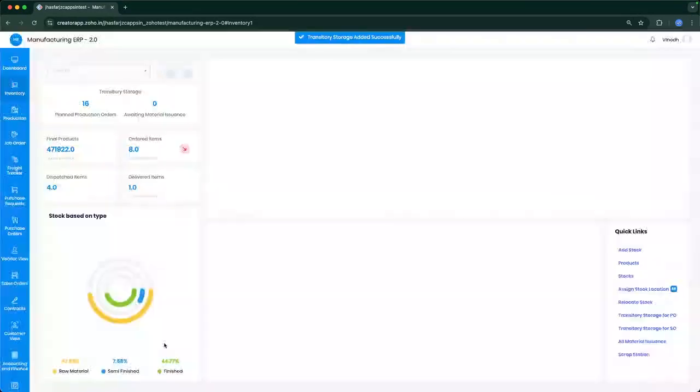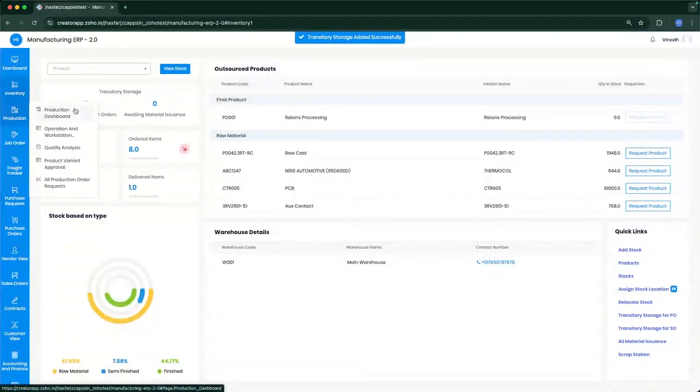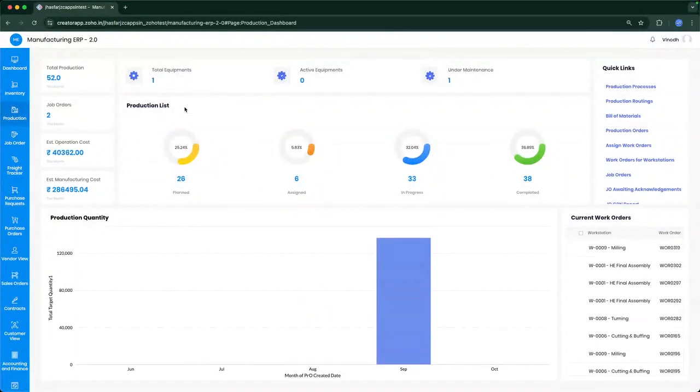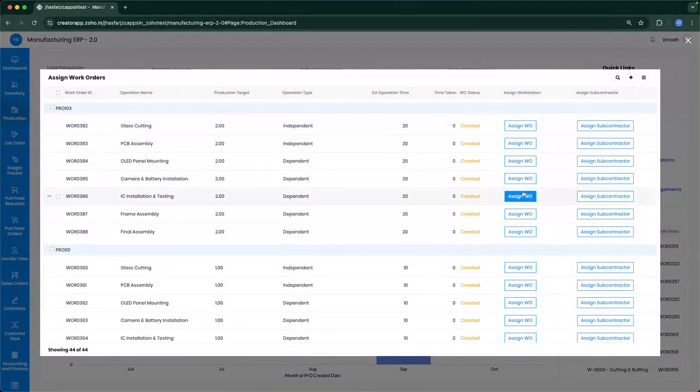So once the items are allocated, now my production team gets a confirmation from the inventory: yes, the materials are available. So they can distribute that production order into individual work orders within the system. They have an option to assign work orders when a material has been allocated. You can see these are the work orders that are applicable to this production order. Then there are two different options. Either I can assign it to an in-house workstation, or I can assign it to a subcontractor to outsource this operation to an external subcontractor here.